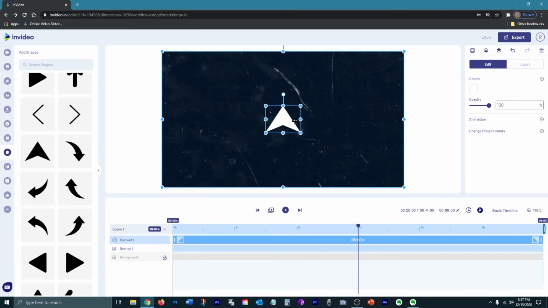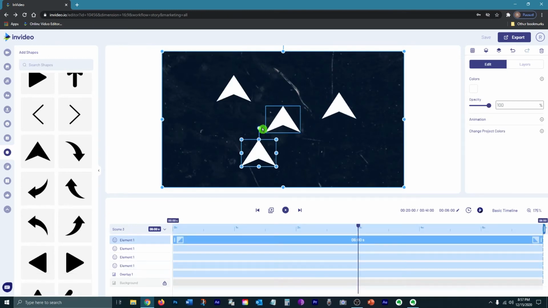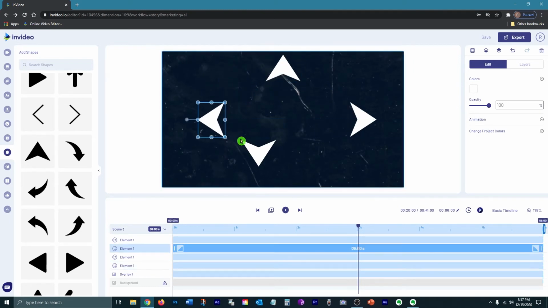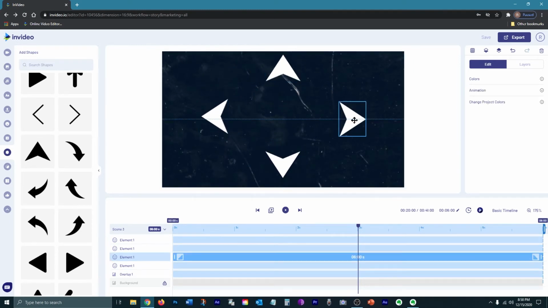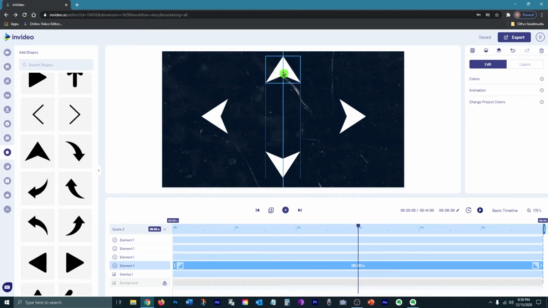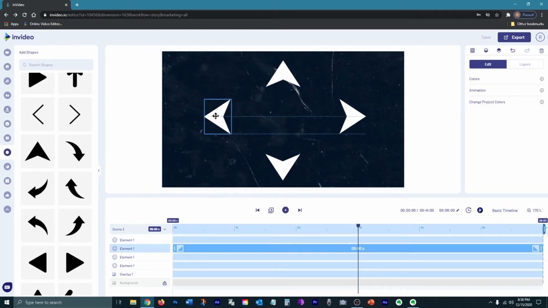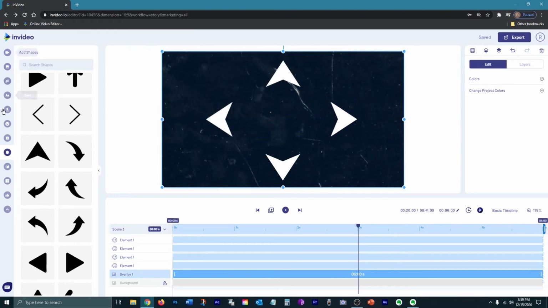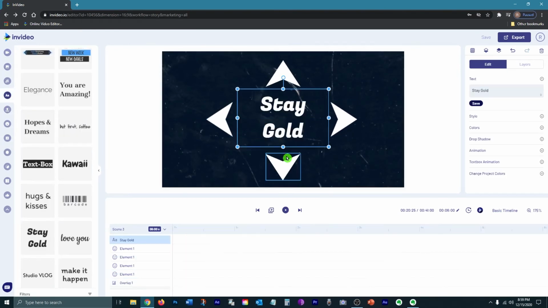Now, if you like, you can just copy this by pressing Control-C and then Control-V. Now you can rotate these as well. I'm going to go ahead and put these in like a compass symbol. Now, when you're dragging it, if you see these dotted lines, that means that it is in line with the other object. Now to add some text to the middle of this.